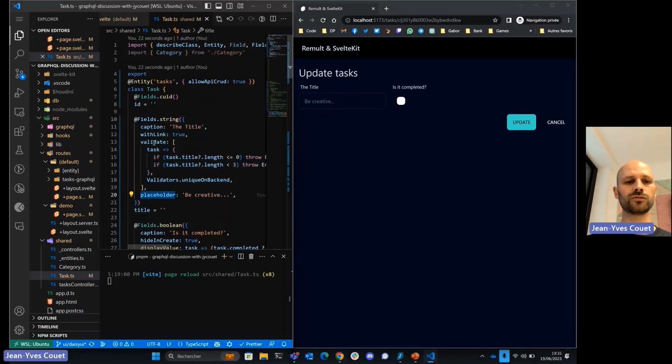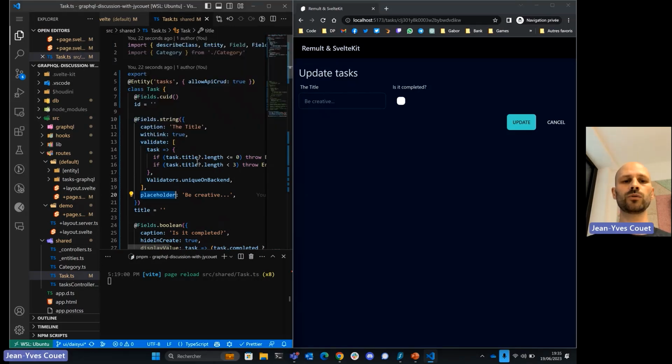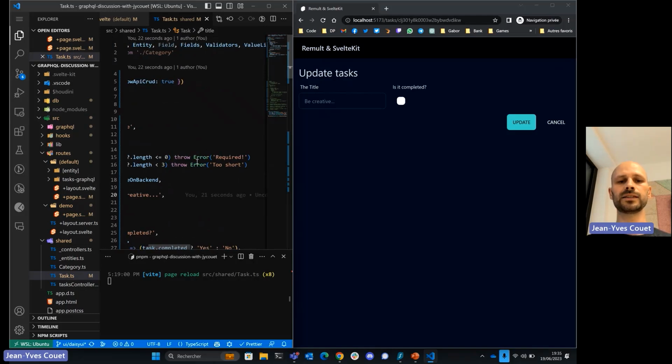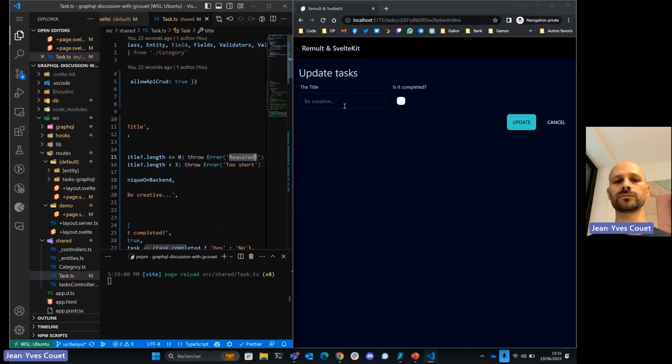And now we can see on top here that we have a validate array where we see the task is required. We need at least 1 character. And we need at least 3 characters, otherwise it says it's too short. So if I just update like this, it will tell me, oh, it's required. If I enter 1 character and update, it's too short.